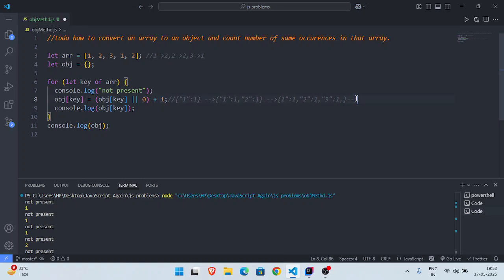So now our code will look like this: 1 to 2, and the rest of the thing will remain the same right now. I'm copying this code. This is how our object will look after this iteration. And after that, 2 will come again.